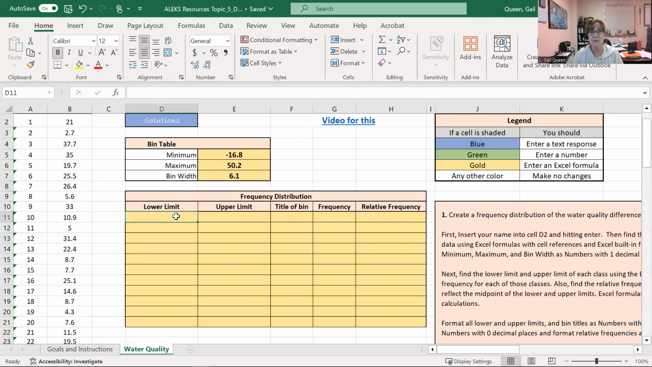And so here we're just going to enter that. For the low endpoint of bin number 1, we're going to start with the minimum value. So we do equals the minimum value. Enter. Okay. Now, let's go down and then we'll do the next column.